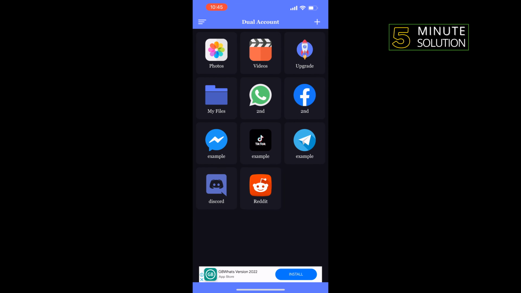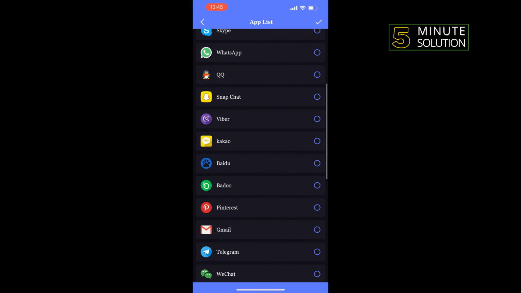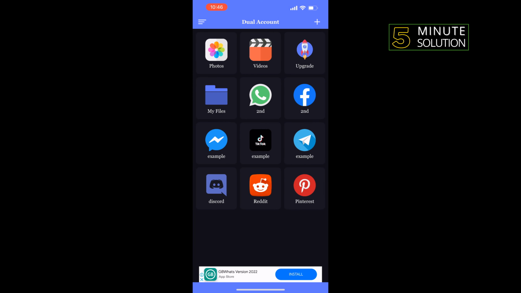Tap on this plus icon at the top right. And search here Pinterest. Once you get it, tap on Pinterest. Tap on done. You can give here your second Pinterest name. Tap on submit. And here the second Pinterest will be added.